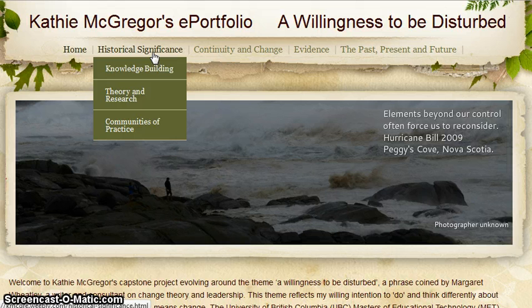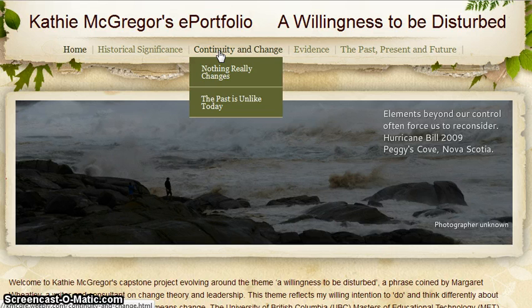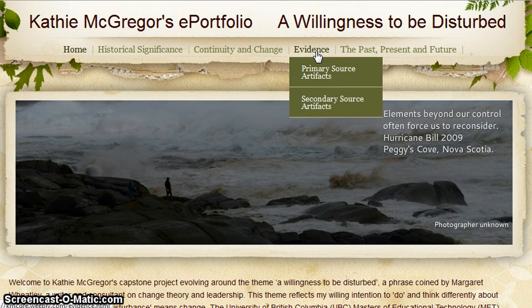Under the Historical Significance tab, I have chosen Knowledge Building, Theory and Research, and Communities in Practice. Under the Continuity and Change tab, I chose the two historical stereotypes of nothing really changes and the past is completely unlike today. My chosen artifacts illuminate change and consistency related to pedagogy and my teaching style. Under the Evidence tab are primary and secondary artifacts.